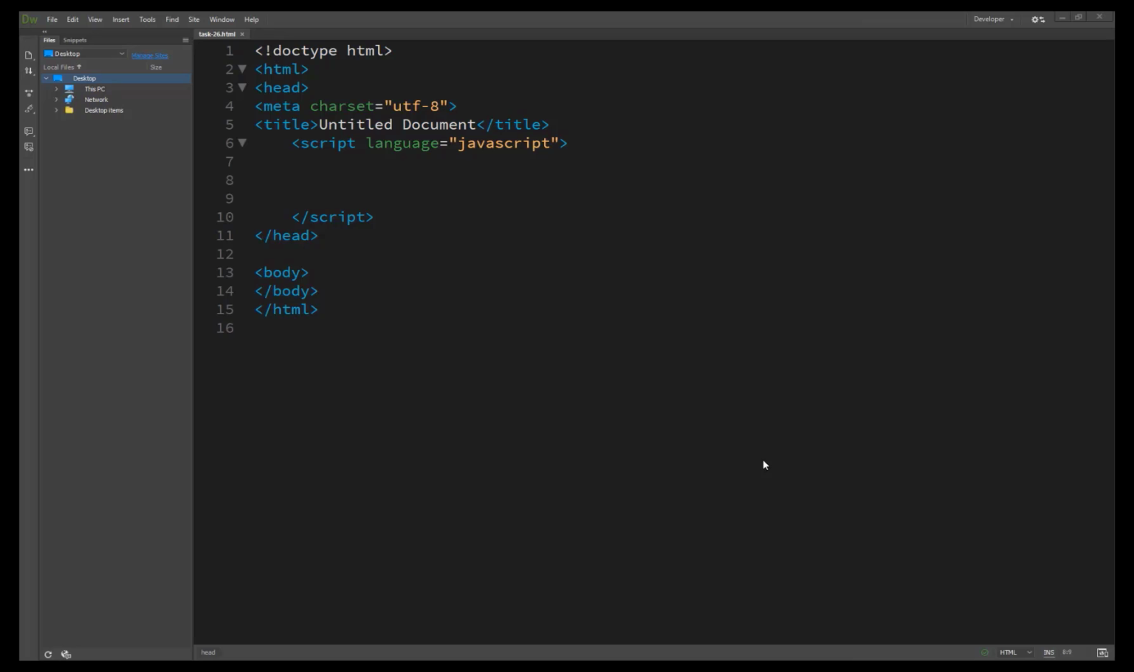So now we are starting our task number 26. It's confirming with a user. In addition to the alert method we discussed in the previous lecture, task 25, the window object also provides a confirm method, which allows you to display a dialog box containing a text message followed by two buttons. The two buttons are OK and Cancel, so the user can acknowledge or reject the message and close the dialog box. Typically these buttons are labeled OK and Cancel, as I already told you.